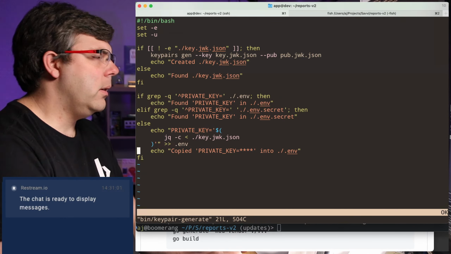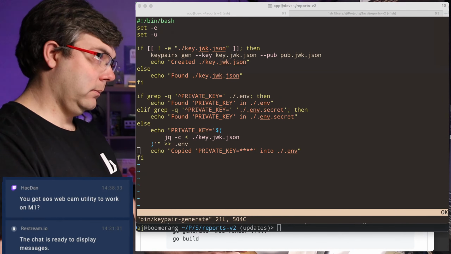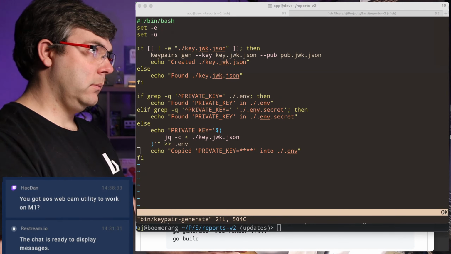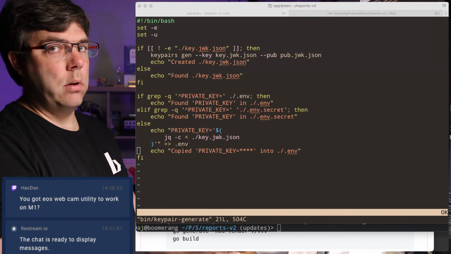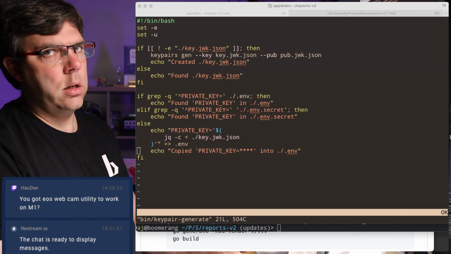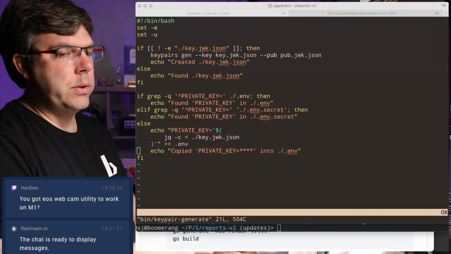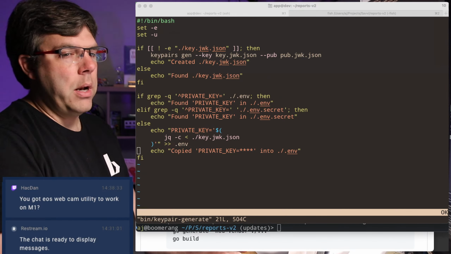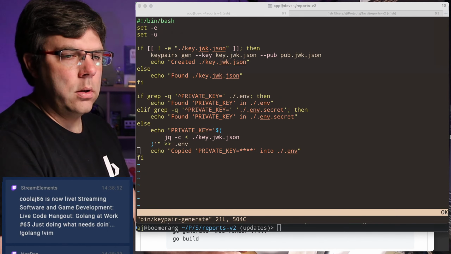Today I might need some music. Can think on that. You got EOS webcam utility to work on the M1? Yeah, I didn't have any problem with it. I mean, other than that occasionally it just stops working and I have to close it and restart it. But I have both EOS webcam and Cascable Pro webcam.